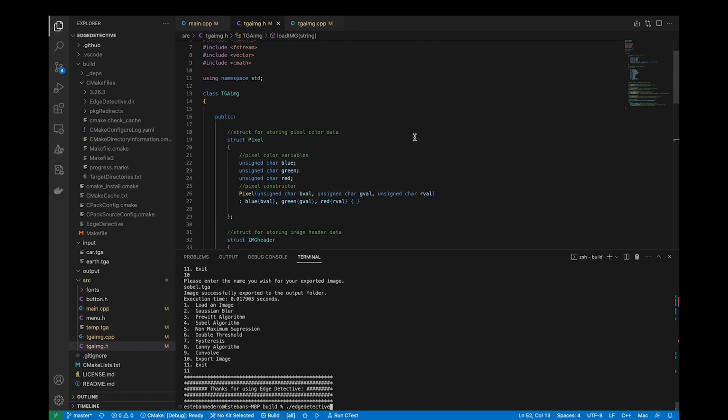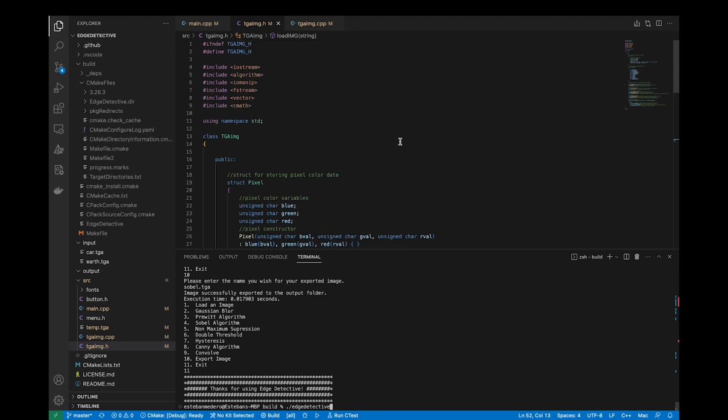Edge Detective is a C++ edge detection library with some pretty useful tools for processing images. Edge detection is everywhere, from filters used on Instagram to satellite imagery and medical diagnostics, so it's pretty important.